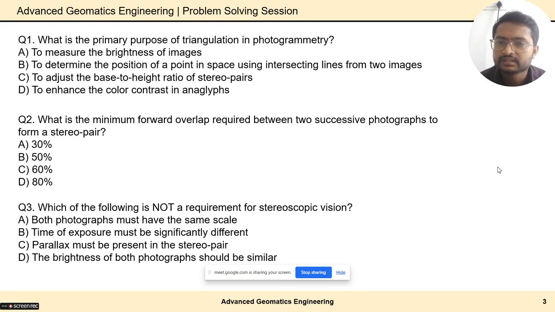So we'll start with the first few questions. Our first question is, what is the primary purpose of triangulation in photogrammetry? If someone wants to answer it. Yes, so you are right.